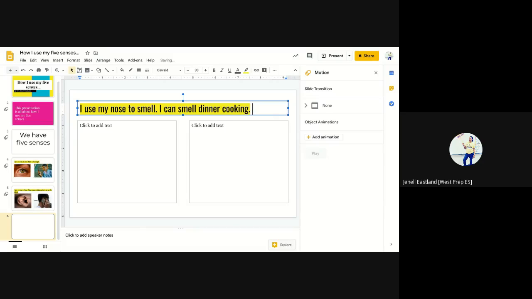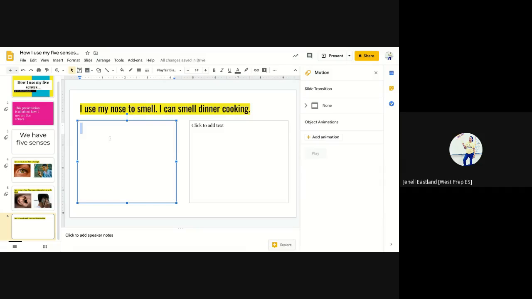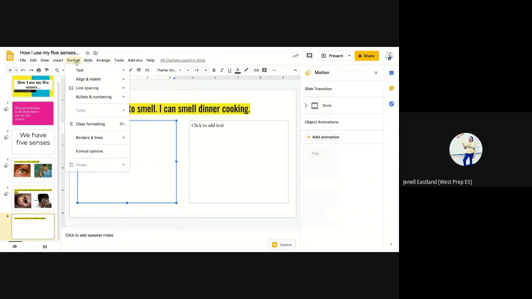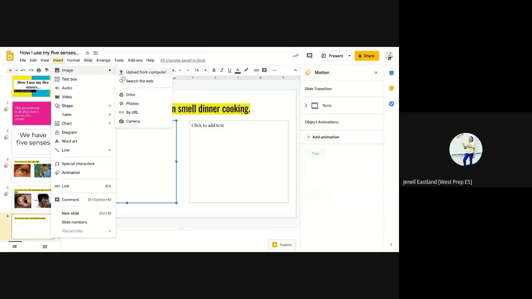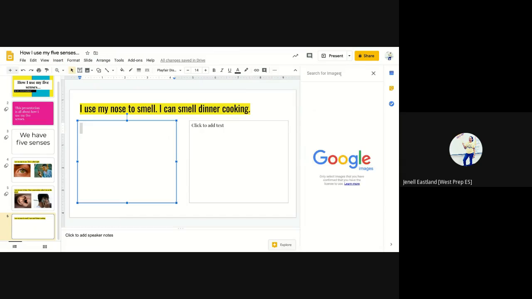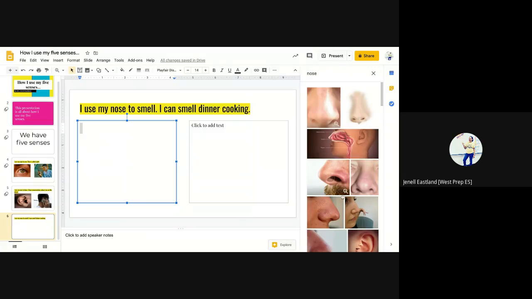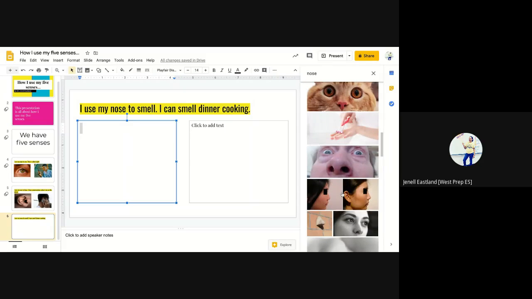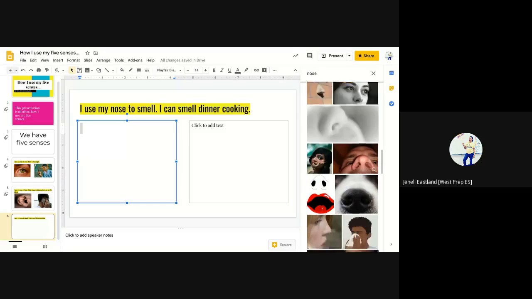Now, I told you you did not have to have 2 sentences. You can have 1. I just chose to put 2 because I want to be able to provide a better example for you guys. So when I want to insert a picture, I'm going to insert an image. I'm going to search from the web. And I'm going to type maybe nose, because I want to have my nose. I'm using my nose. My nose helps me smell. So let's find a really neat nose I want to use.